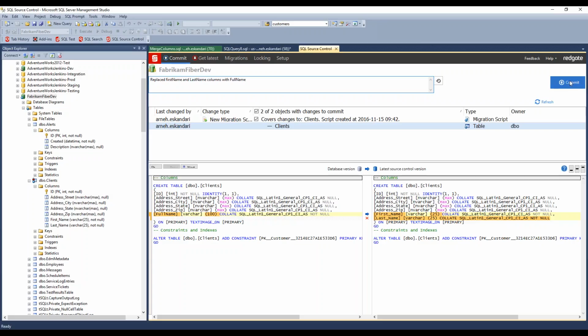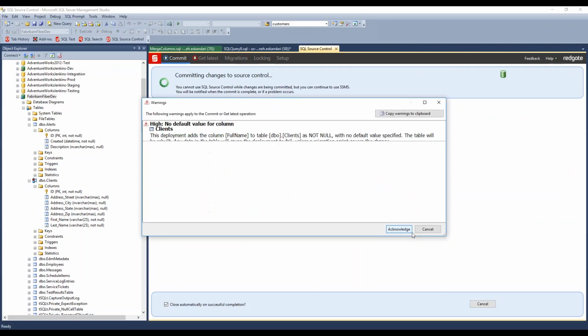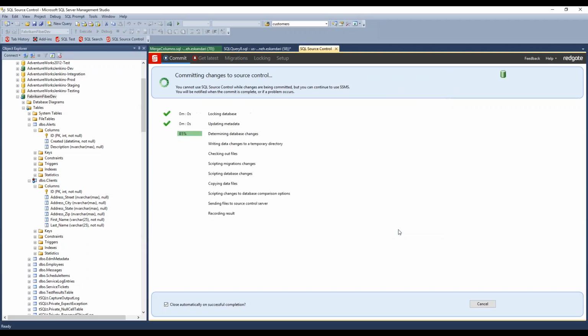Okay, now we can go ahead and commit this to source control. So again, it just gives us a warning, but we already took care of that using migration, so I'm just going to acknowledge it and let it check the changes into source control.